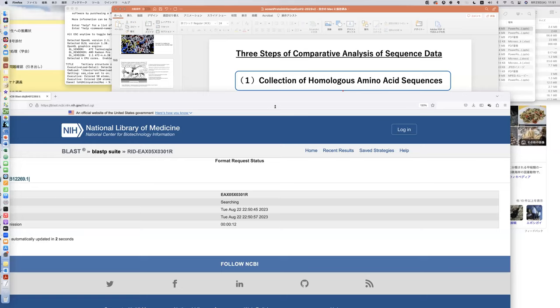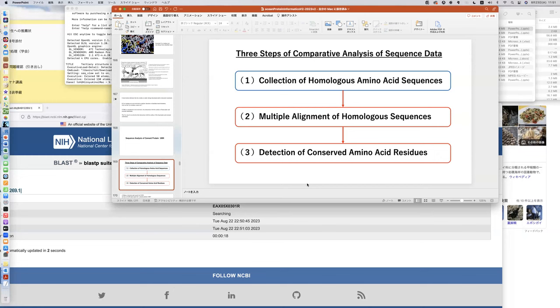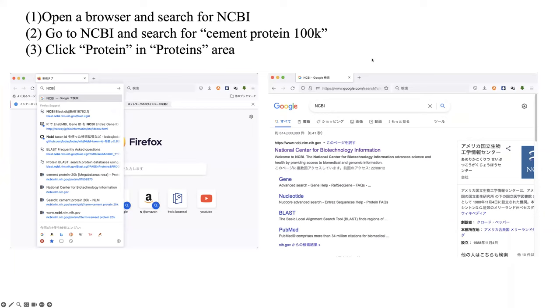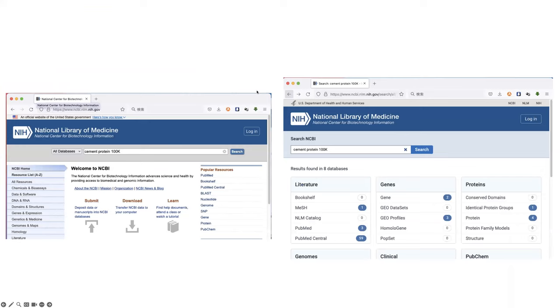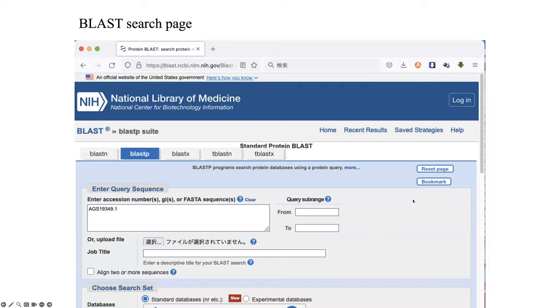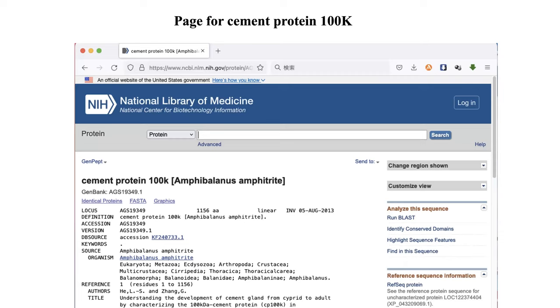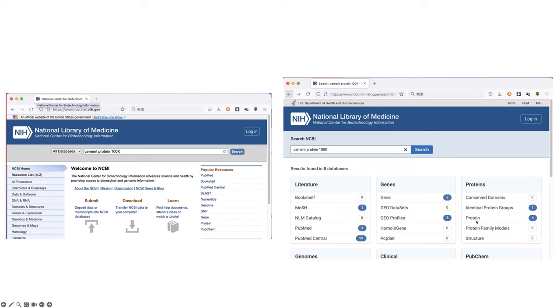So during the time, I'll explain the details of the analysis. Okay, go to NCBI, and in the text field, type cement protein 100K and click search. Then the result is obtained. The number indicates the number of hits for each database. In this case, 4 hits are obtained in protein. Click protein, and, okay, it omits one page, but by clicking protein, the list of the detected sequences is listed.